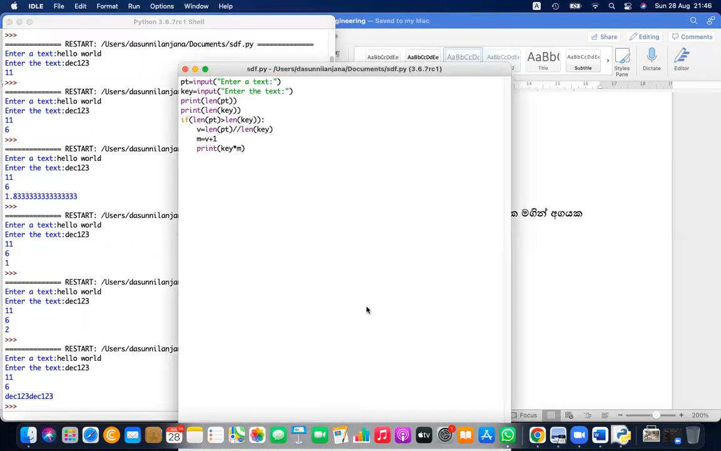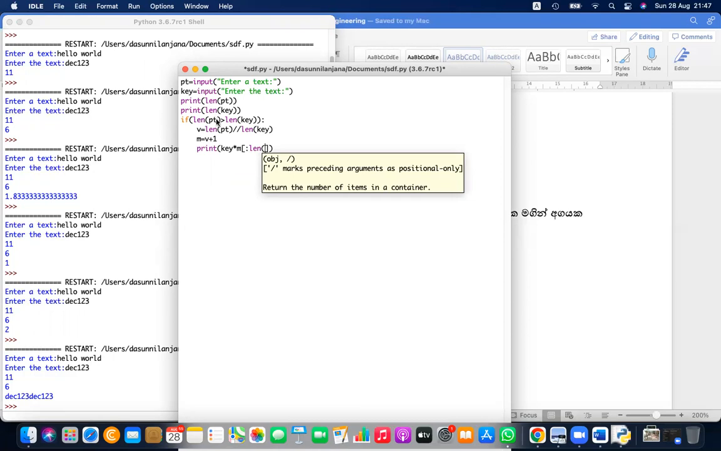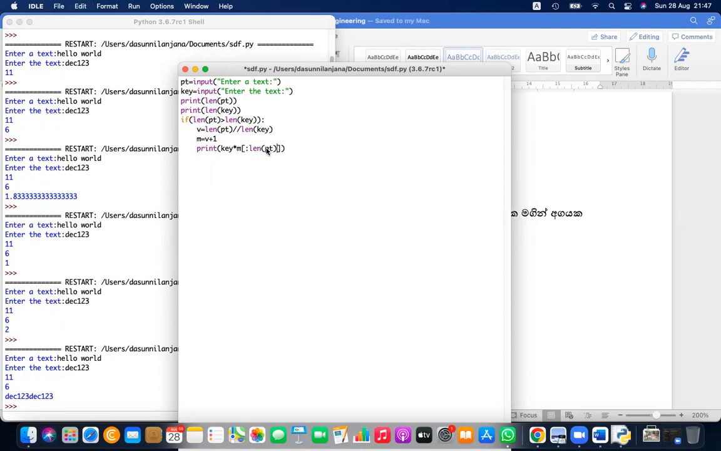but that is exceeding the length. Earlier it was not, but now this is exceeding. So you can get only the required portion by just mentioning the beginning, and the end should be the length of this PT. Everything is mathematics here, right? Length of PT is the end point.